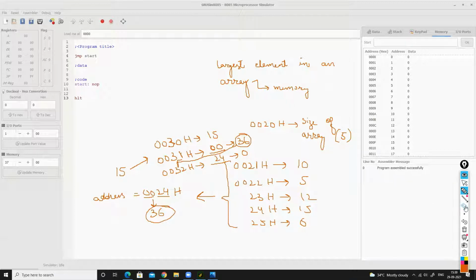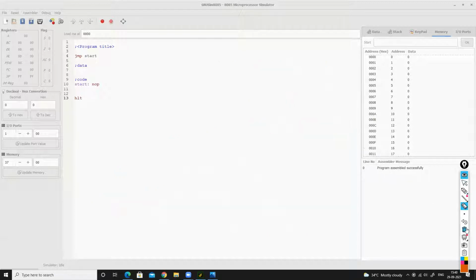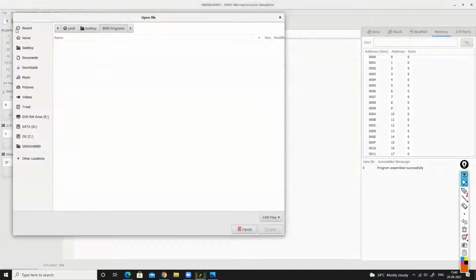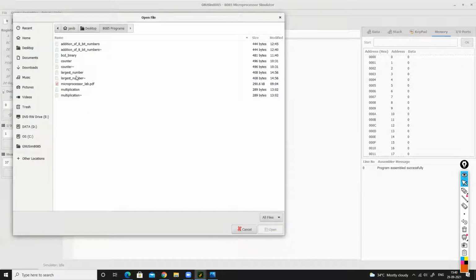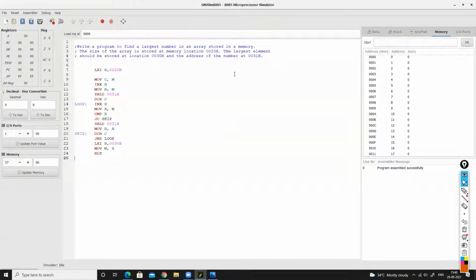Okay. So this is the aim of our program. So let me first write that program here. So let me load that particular program here. Okay. And I will explain the program.